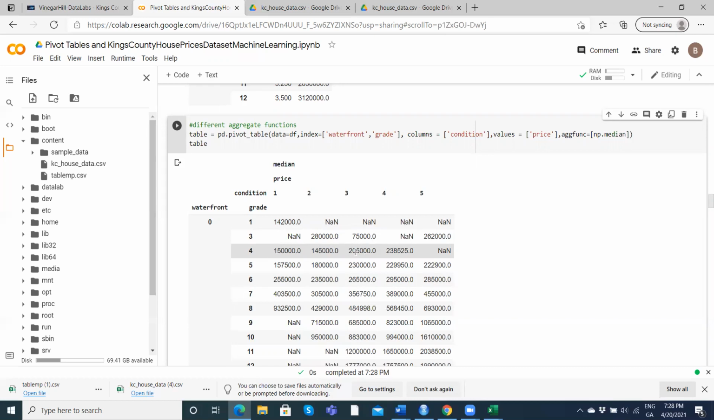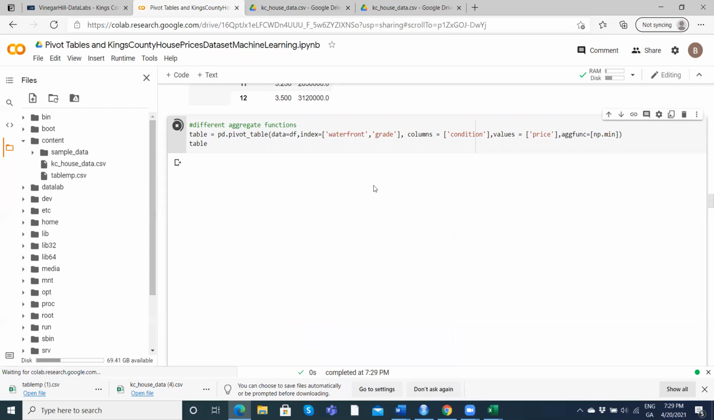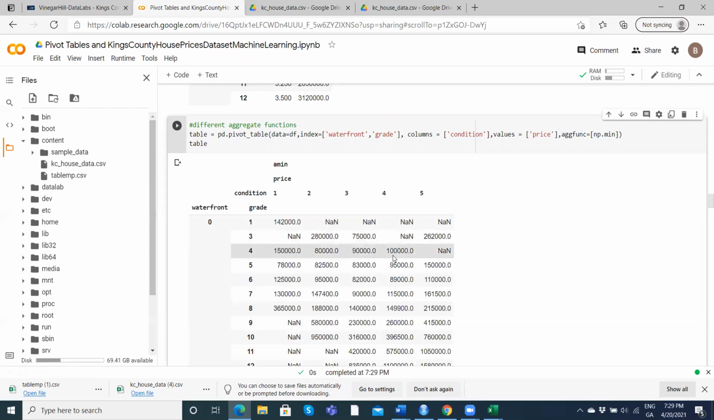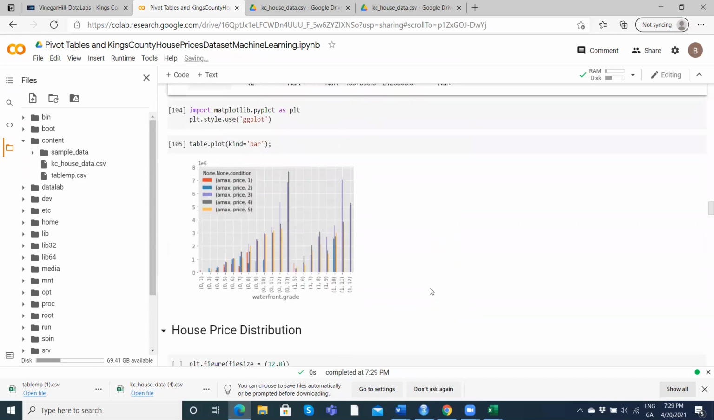Do we have a median price for that? We have 205,000. Then I can think, okay, what's the minimum? So we were looking at 205,000. What's the minimum? MIN, put that in, execute. You can see now the minimum here with the same criteria is 100,000. So again, if we have something very specific in mind, we want to target and reveal it, the pivot table is very powerful in doing that.